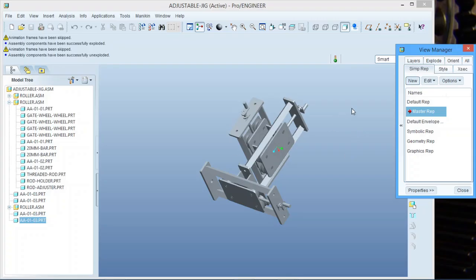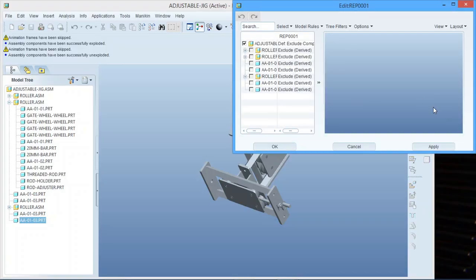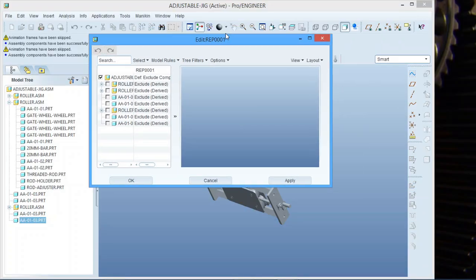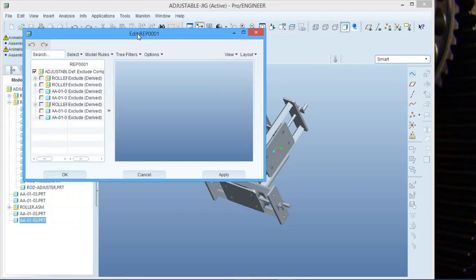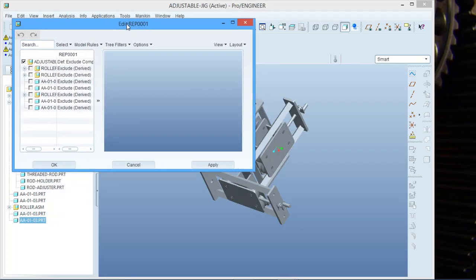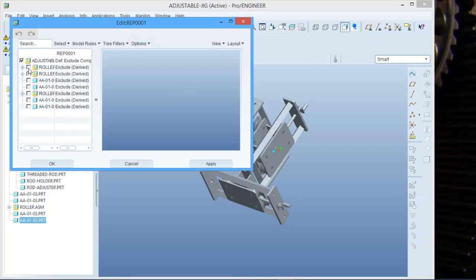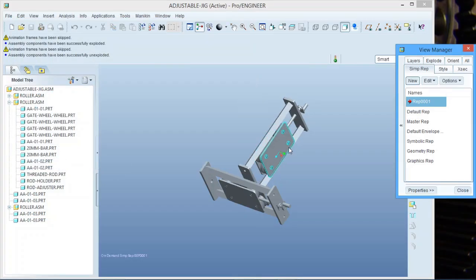Okay, very, very easy. You're going to go to your simplified rep here. You're going to say new. You're going to say okay. It's going to pop up with this menu. Now your simplified rep, you can select what you want in it. So if I only want this roller set, and I say okay, then as you've seen, it hides all the rest.